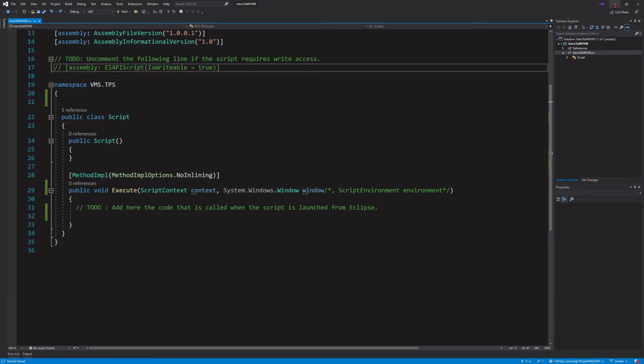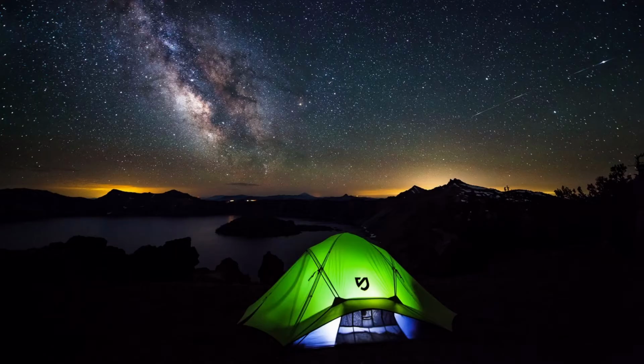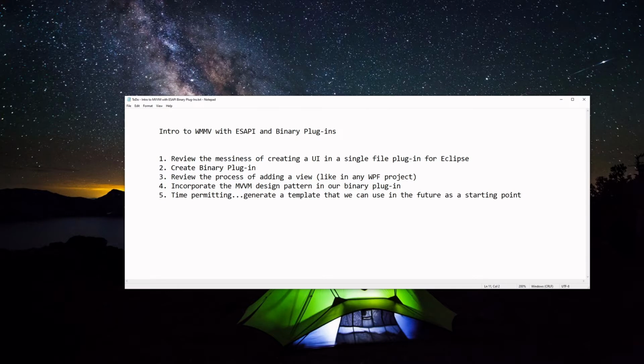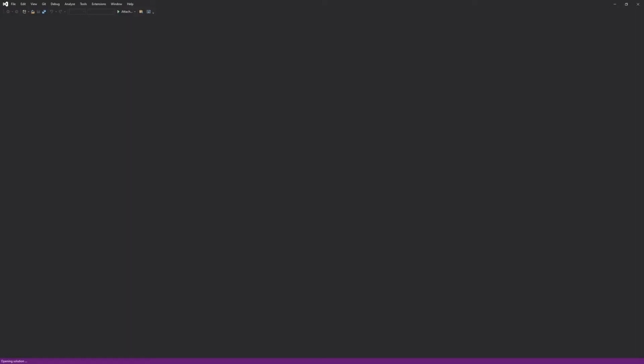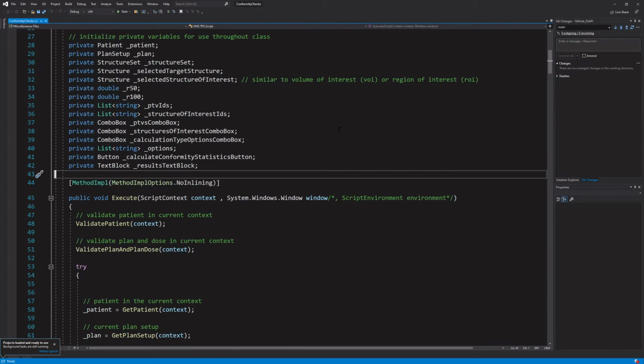With MVVM, oh, you know what? Actually, if I go back to my to-do, I have forgotten the first step. The first thing that I wanted to do was to review the messiness. Okay, so let me open, let's see, let me find. I'm going to open up the conformity checks script just as an example so that we can see how messy and complex something like this can be.